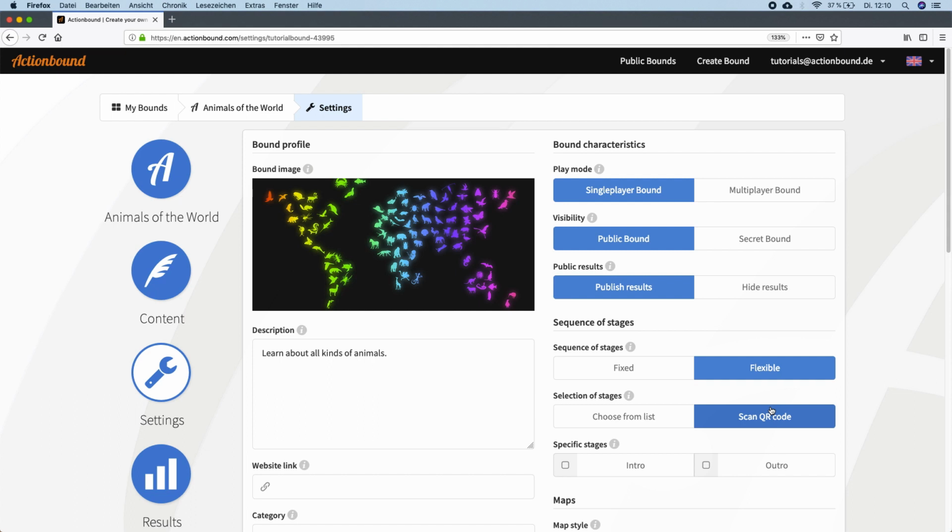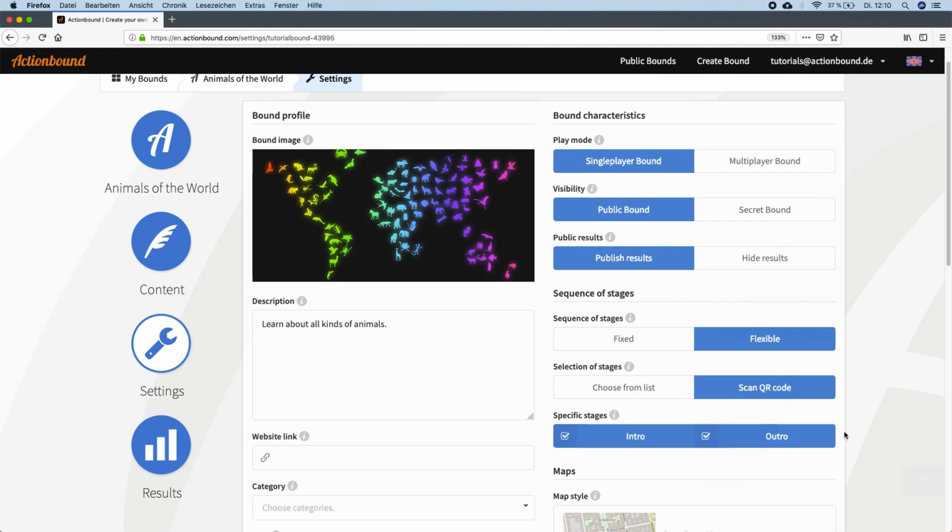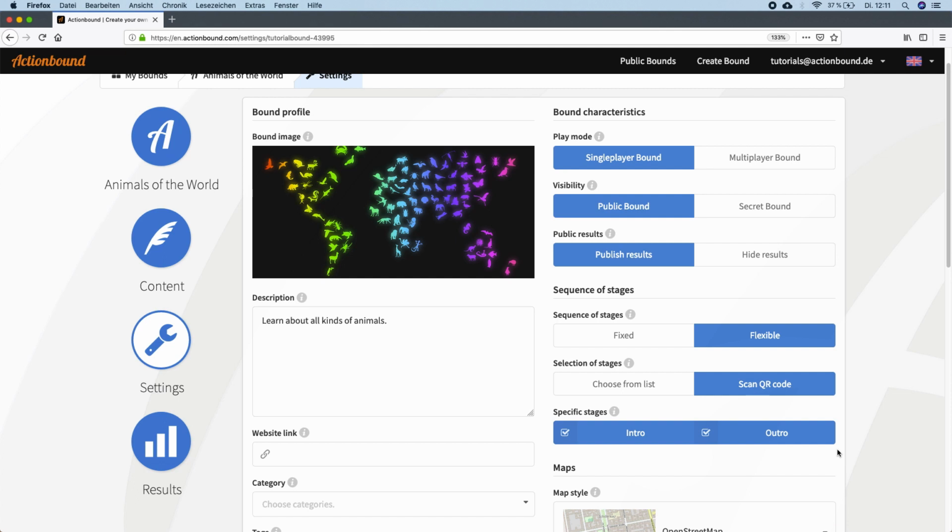I can also set specific stages as either the intro or the outro. By choosing that, my first and/or my last stage will be the same for all players. The intro will be shown before players can select other stages, and the outro will be shown after the players tap on Finish Bound. In an intro, I can, for example, welcome my players, explain the goals and the rules of the bound. In the outro, I can give them one last task or make them all reassemble at a particular spot. Now I have to set the stage.